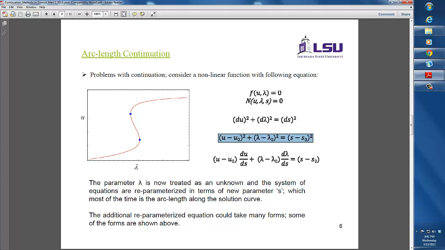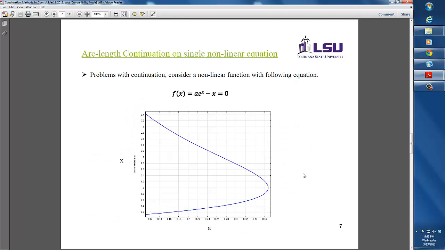So the main idea is, again, we add an additional equation, and we have an extended system of equations now, and our original problem parameter lambda is now treated as an unknown. We have reparameterized this whole system of equations with respect to a new parameter, arc length, and this additional equation relates arc length to our original parameter lambda and u, which are our unknowns. Okay, so with this, let's try arc length continuation for this very simple nonlinear single equation.